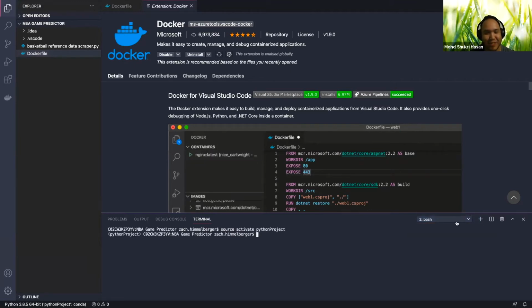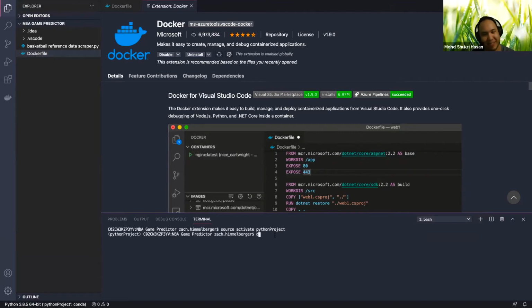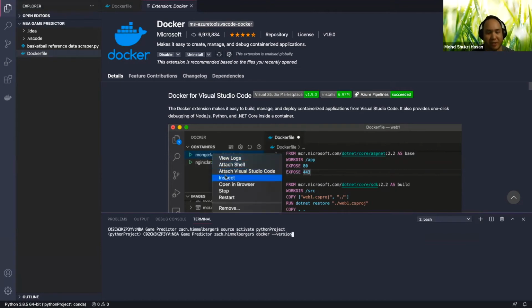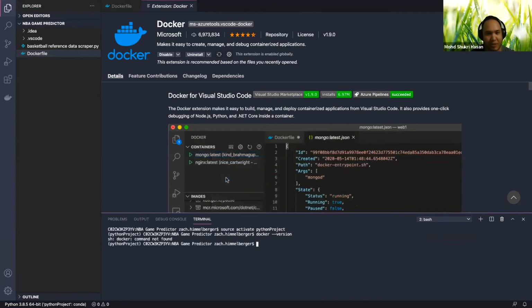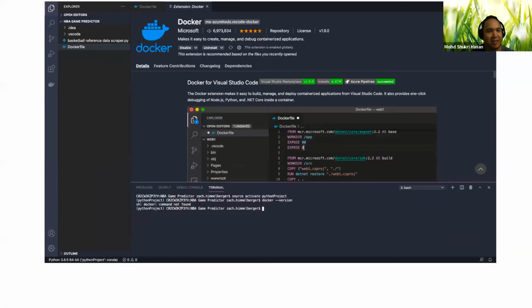So just type docker space double dash version. Double dash, and then version. Yep, version. Yeah, you don't have Docker installed, so you need it installed. Okay.